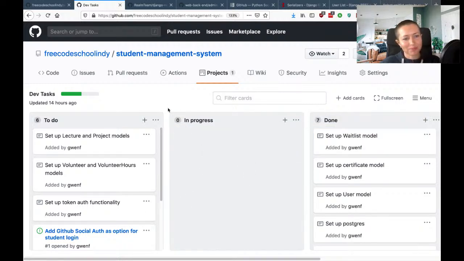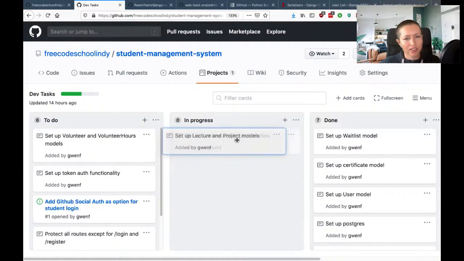Okay, so let me set up these models. Some of these later models are related, so there are different relationships between models. These ones have been easy so far because I haven't set up any inter-model relationships. So let's see. I'm probably going to be on for another 40 minutes, so let's see how many more models I can knock out. So lecture and projects, I need to create models.